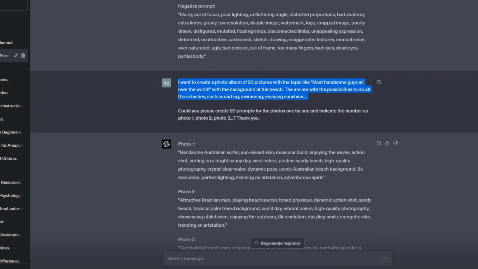So I just ask it, I want an album of 20 pictures. The topic should be something like the most handsome guys all over the world. Okay, I gave it the background at the beach. Activities, well, any possible activities like surfing, swimming, enjoying the sunshine. So could you please create prompts for me?